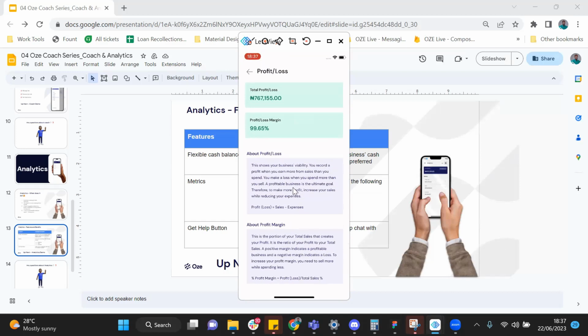And like I mentioned, profit margin is actually a portion of your total sales that creates your profit. It is the ratio of your profit to your total sales. A positive margin indicates a profitable business, and a negative margin indicates a loss. To increase your profit margin, you need to sell more while spending less. I mean, this is basic knowledge for almost every business owner, that for a business to thrive, for a business to be profitable, you need to sell more. You need to make more money than you spend. So yes, the app has helped with all of these definitions.